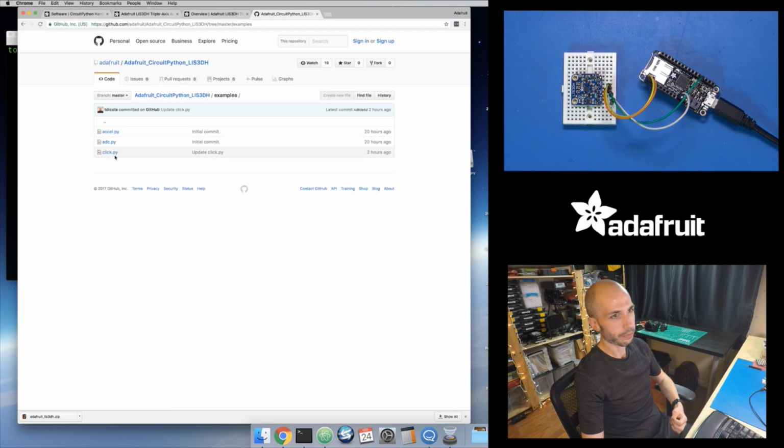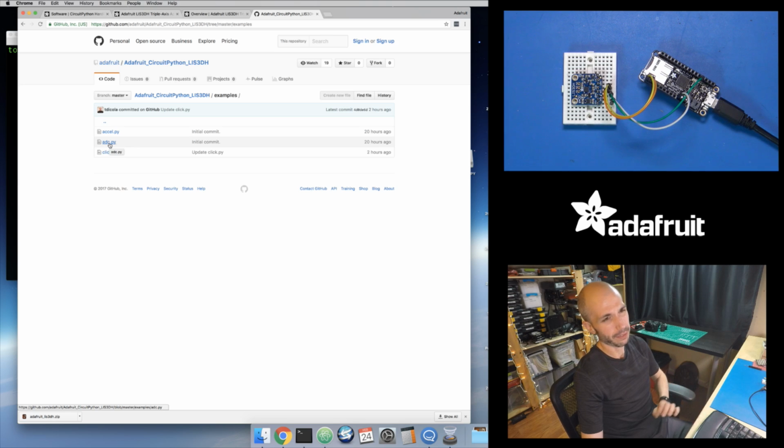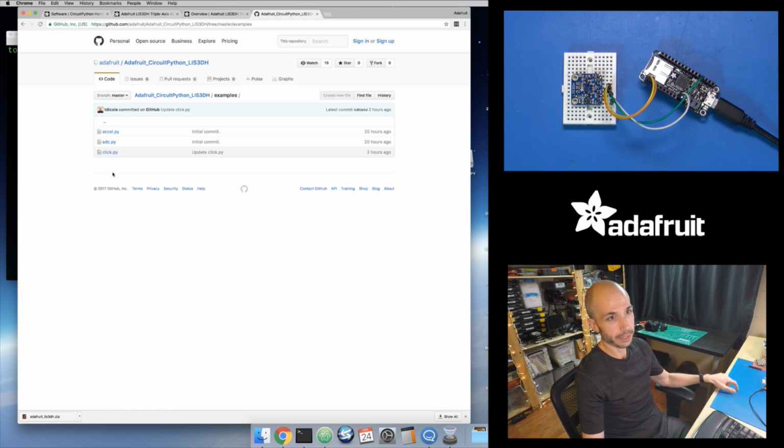There are three examples. There's an example of using the accelerometer, and the analog to digital converter, which are actually these three little pins that are available on this board. It's a very limited ADC, but you can do some limited analog to digital conversions with it. And then there's also click or tap detection on the board, so there's an example of how to use that. I'll walk through how to use that real quickly.